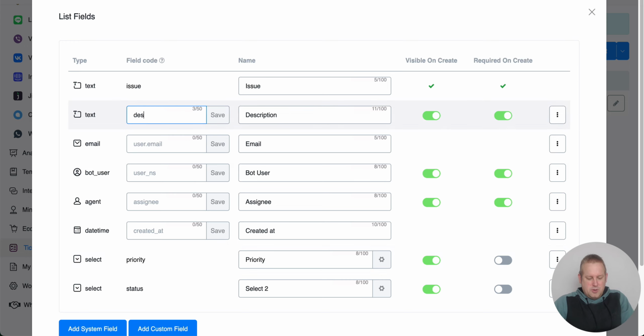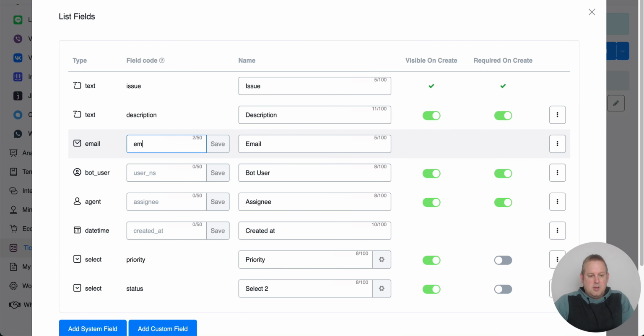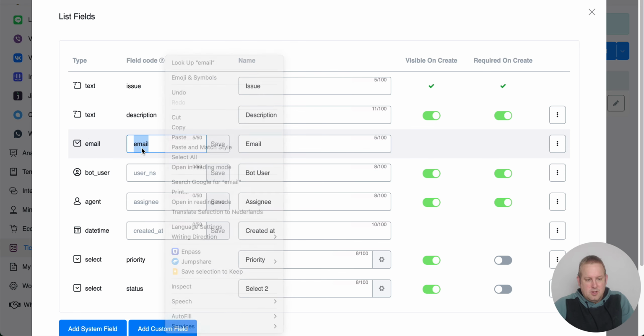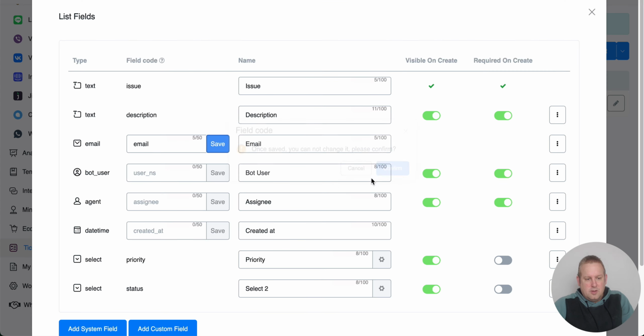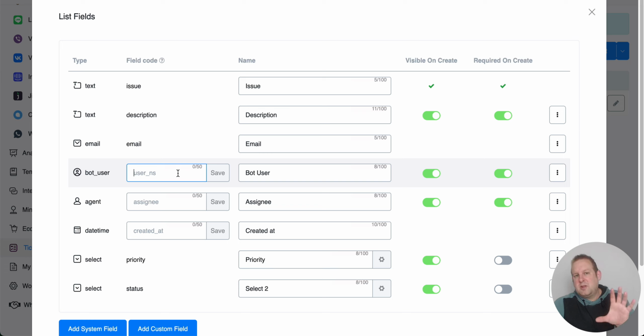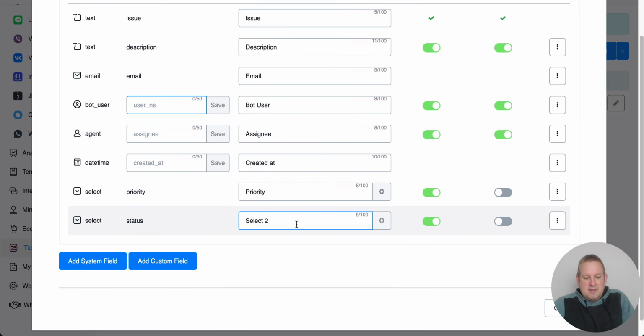We could go with description. It's fine. We can go with email here. And if we don't fill in anything, it will get the preset value. So we can leave it as is. And then for this one, we will get status. We'll add a few statuses.